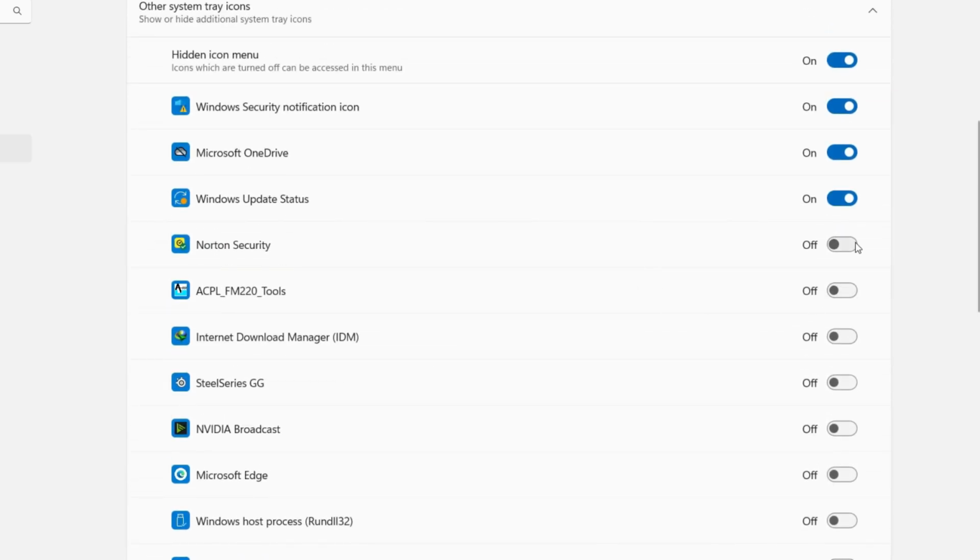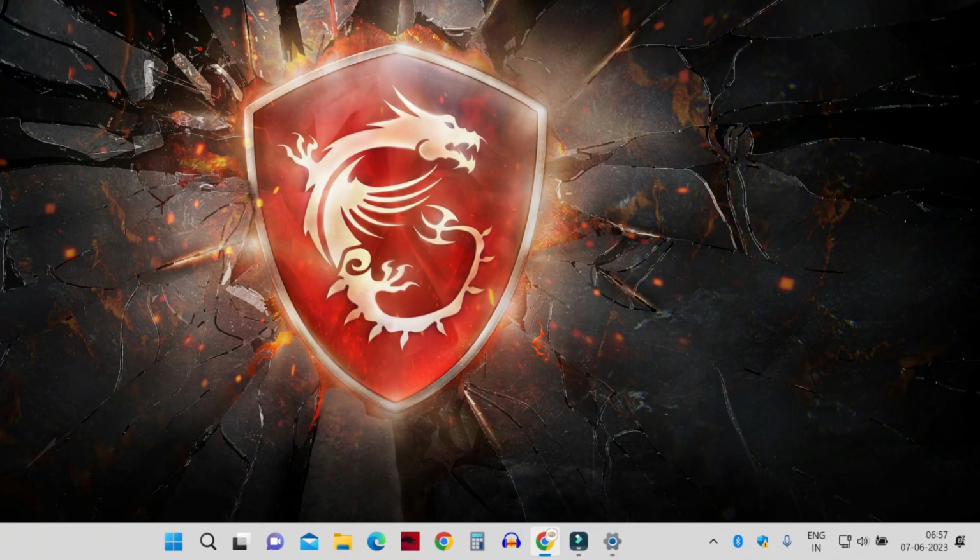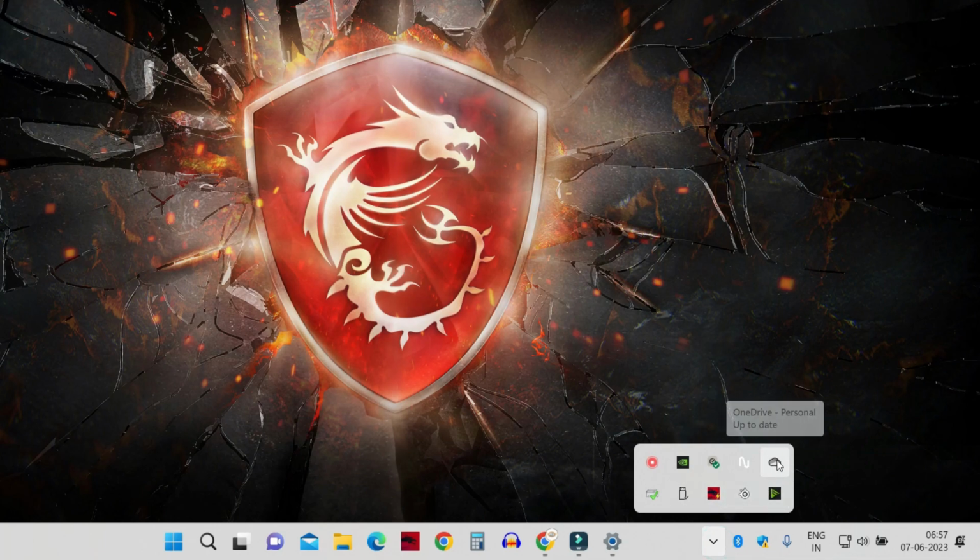All you have to do is just turn it on from here, and also if you turn it off, then it will be added to the submenu and it will be hidden. For example, if I turn off this Microsoft OneDrive icon, then it will be added to the submenu and it will be displayed only when we click on this arrow, and you can see it's here.